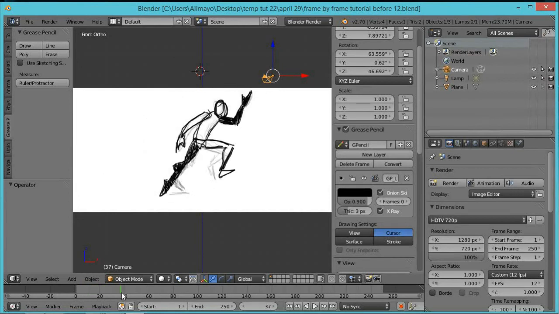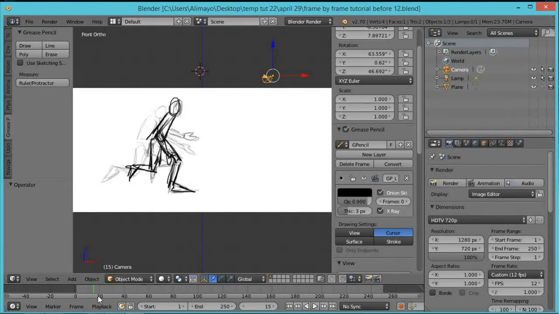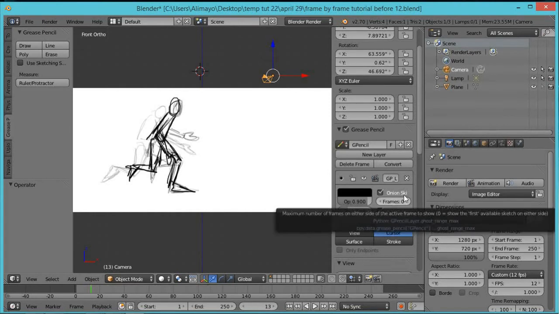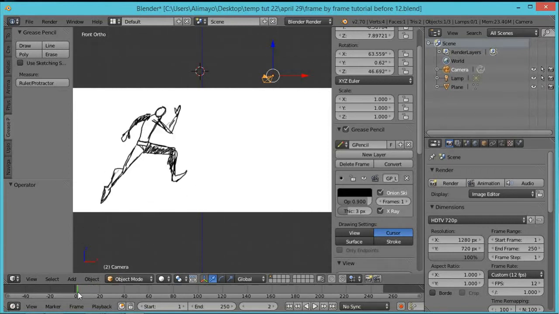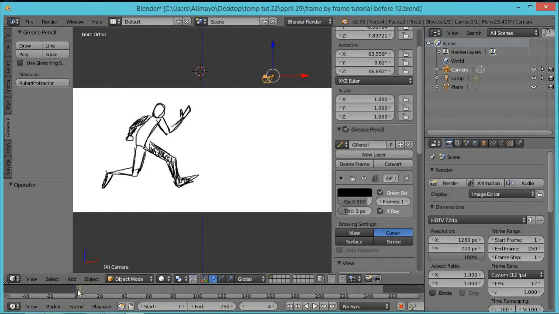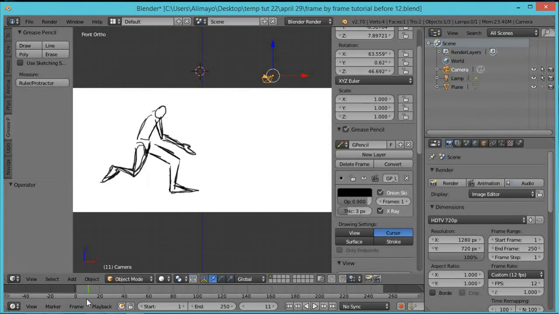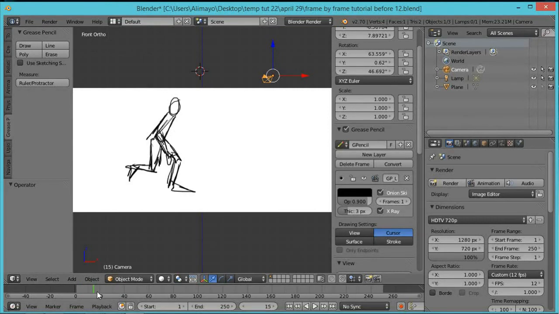Okay, now if you want to see the character and not see the other keyframes, you click right here where it says onion skin frames. If I turn this to 1, this will limit the frames to 1. Basically if I click on 1, you won't see the in-betweens. So you can get a different look at your animation there.